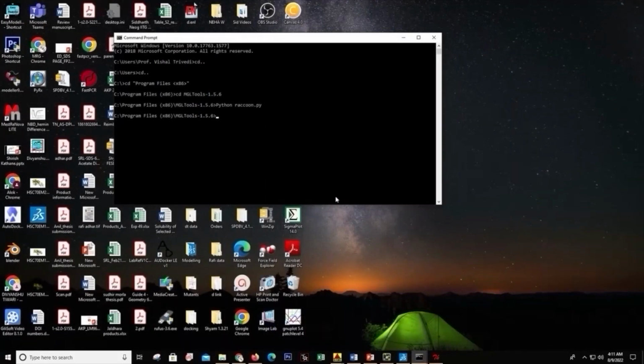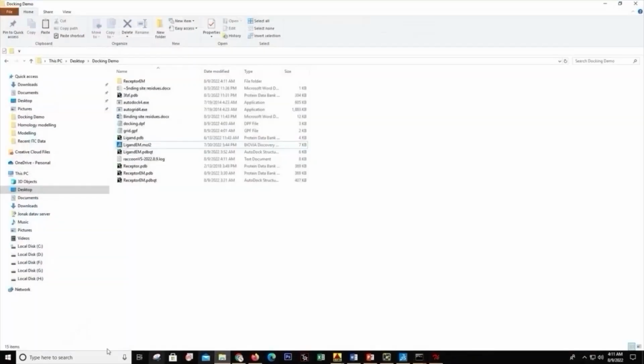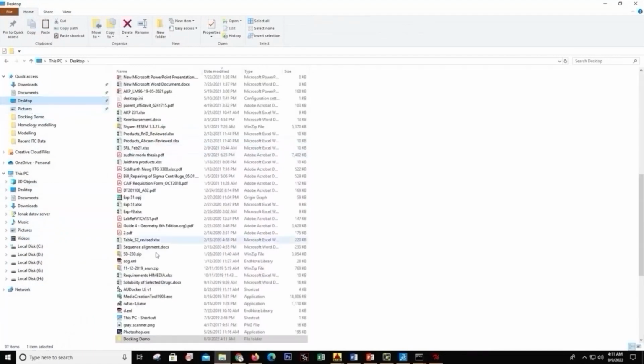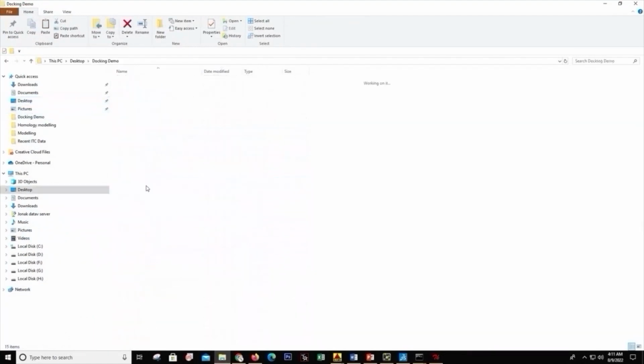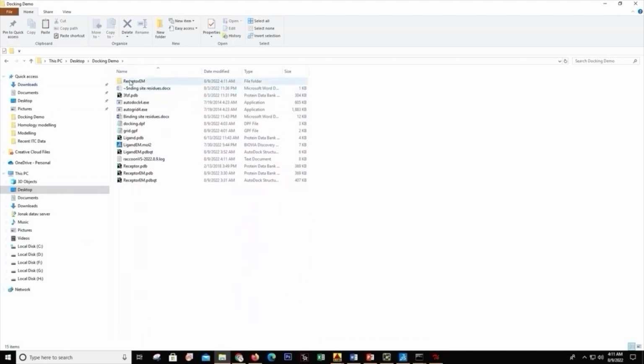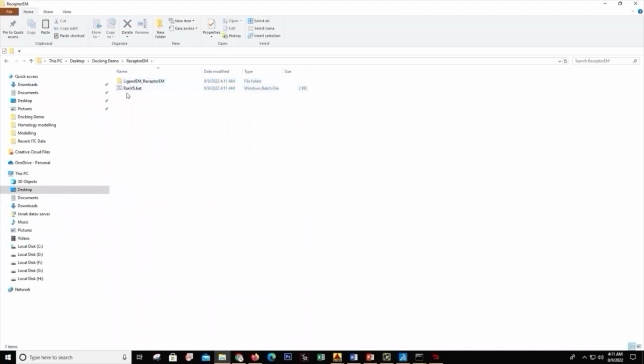And after that, we'll go to that folder, and then here we can see a new folder has been created as receptor em. Again here we can see one folder receptor em underscore receptor em, that means ligand em underscore receptor em, that means this ligand is being docked to this and the output will be saved in this folder.